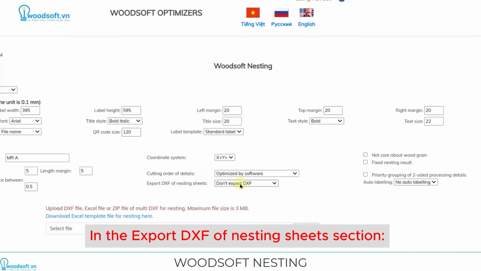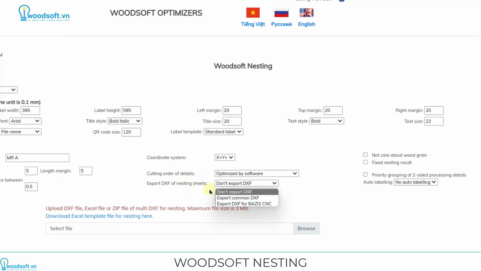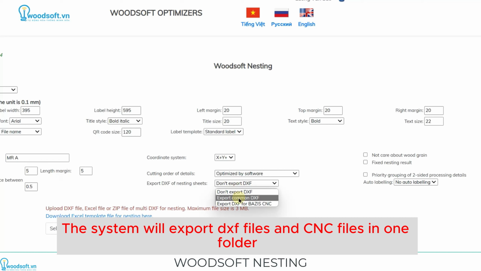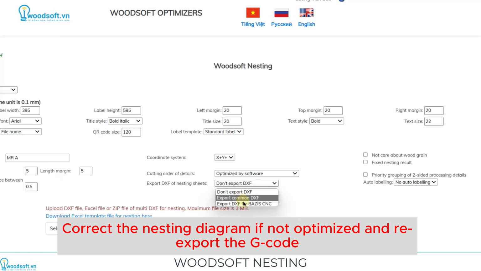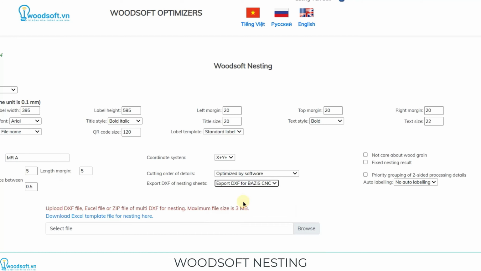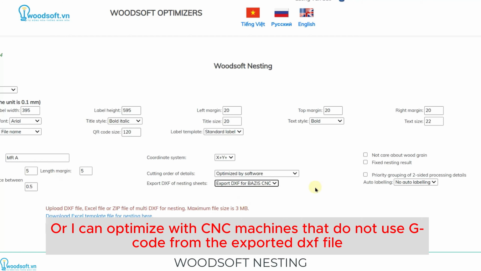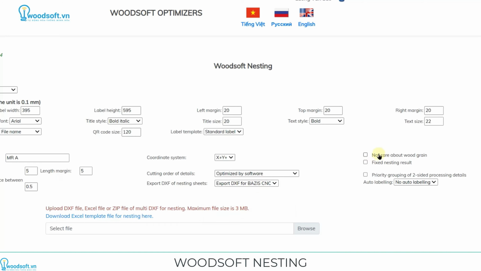In the export DXF of nesting sheets section, the system will export DXF files and CNC files in one folder. Correct the nesting diagram if not optimized, and re-export the G-code, or I can optimize with CNC machines that do not use G-code from the exported DXF file.